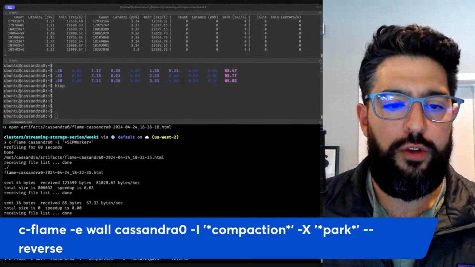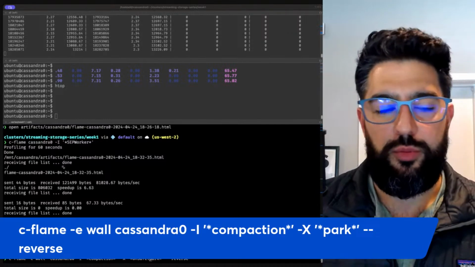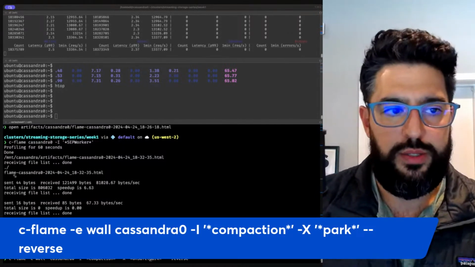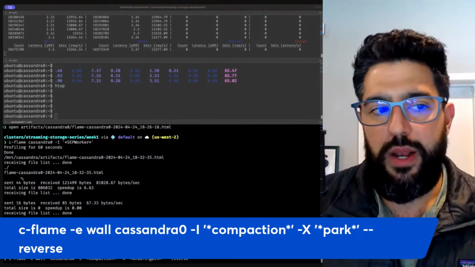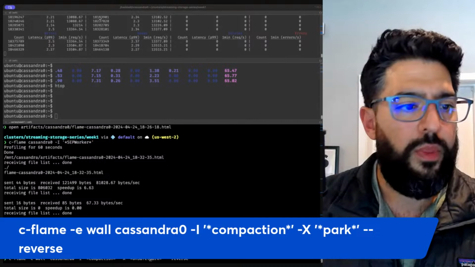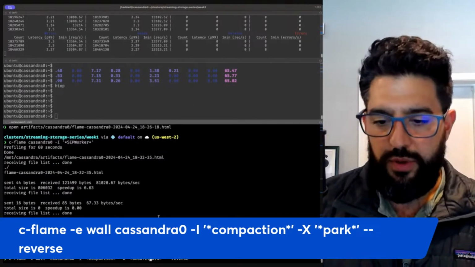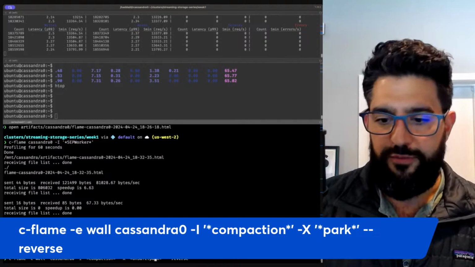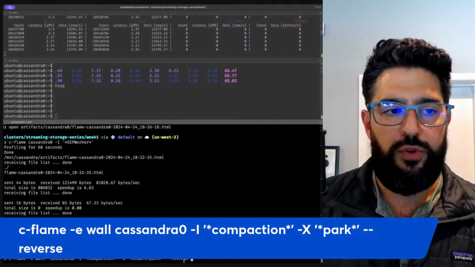And I don't know if we're going to see the same thing out of any of the internal pools. We probably do. I'm sure that if we use a cached thread pool, we might see the same problem. So this may not be a unique thing to Cassandra or to the SEP worker. Anyway, let's go ahead and run this. So we're saying include compaction, exclude unsafe park, and we're going to do a reverse flame graph.